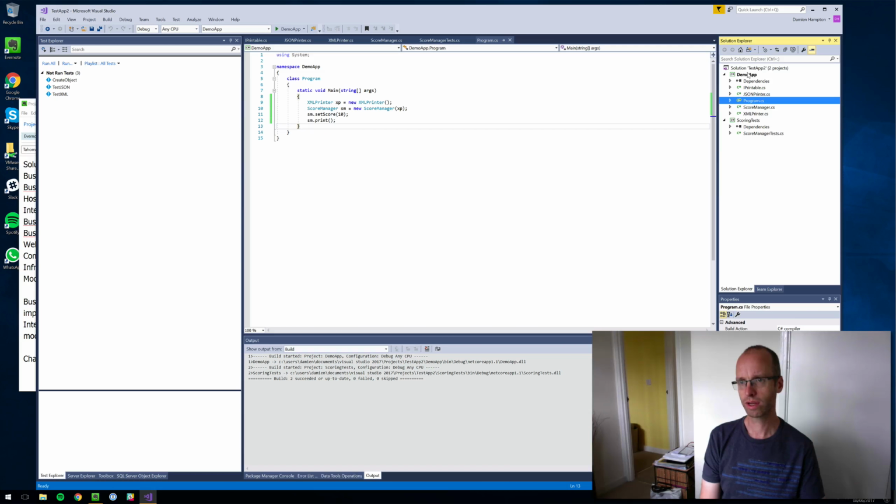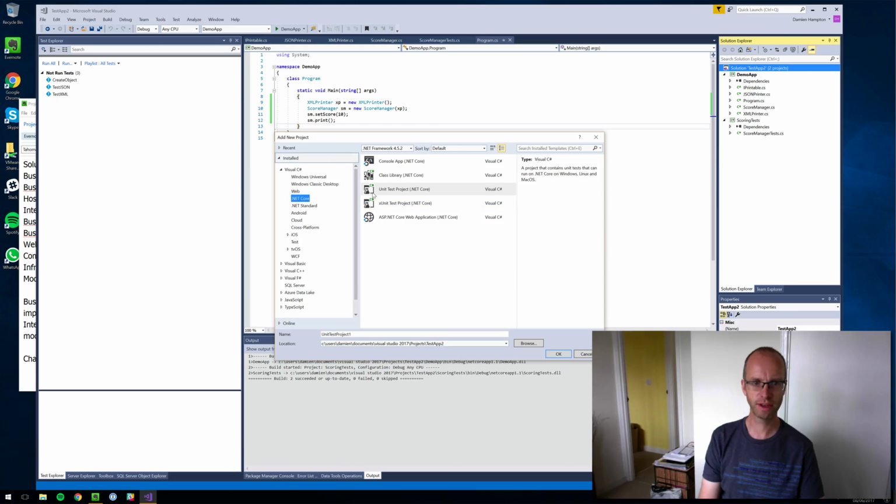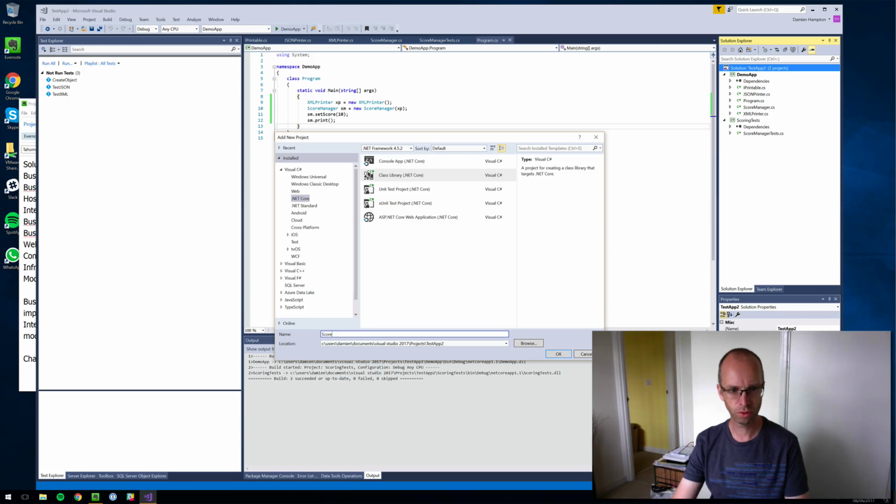So one of the ways we could do that is to extract the logic around our score manager and the things that it's using to a new assembly that handles our scoring stuff. So if I just do add new project, I'll create this as a library. Let's call this our scoring library.